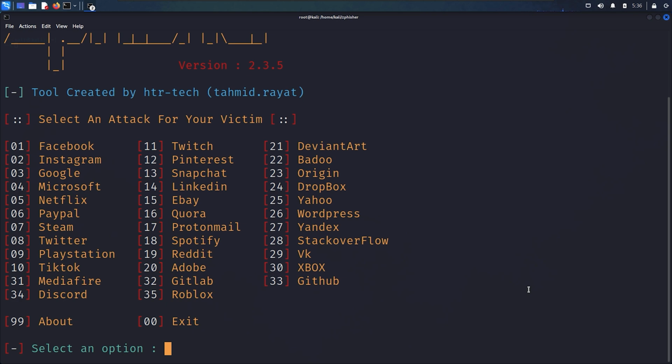So once you have done installing, this is how the screen will look. As you can see over here, you have 33 of the most used websites by people. Over here you can choose any website that you want to create a fake login page or a fake website for, to trick the attacker. So I will show you. I will choose Instagram.